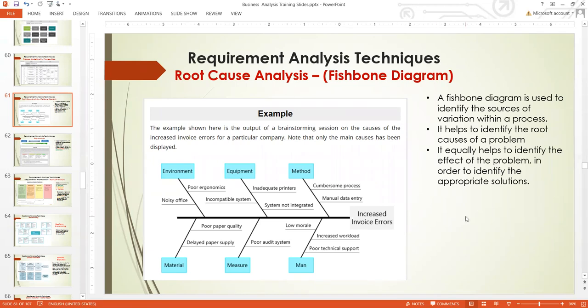There's another method called why-why analysis. Why-why analysis means you keep on asking, why did you do this? Why did you do that? Until you get to the root. But we're only treating the fishbone diagram. If you master the fishbone diagram, it is enough, and it is more popular in analyzing the root cause of a problem.